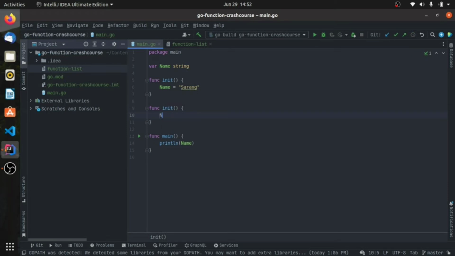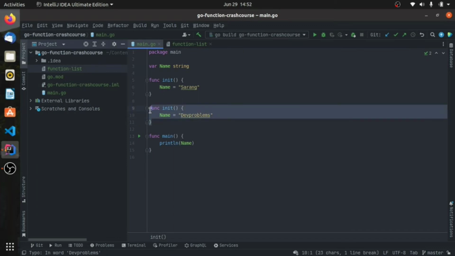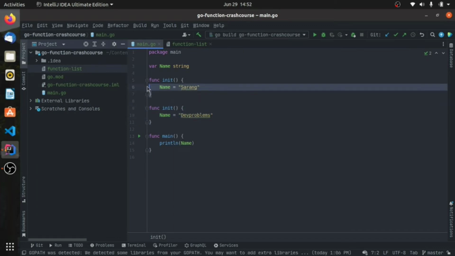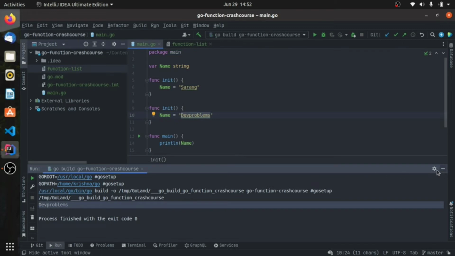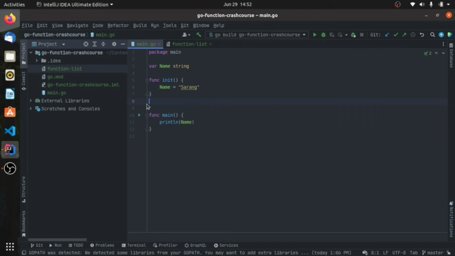Okay, here what I'm gonna do is change the name variables to dev problems. So this init function will be executed after the first init function, in the order that you define the function. Now you can see the value would be dev problems in the console. So that's all about the init function.